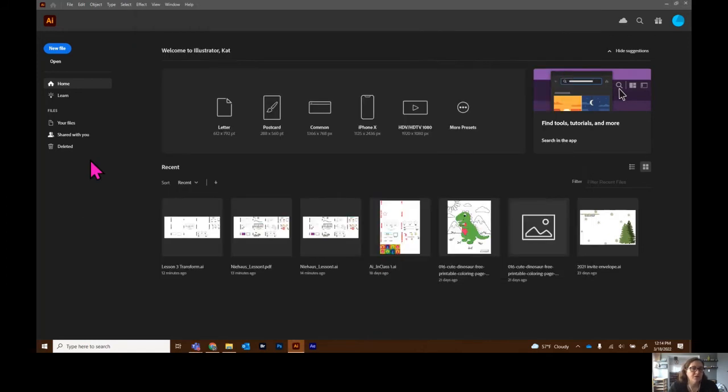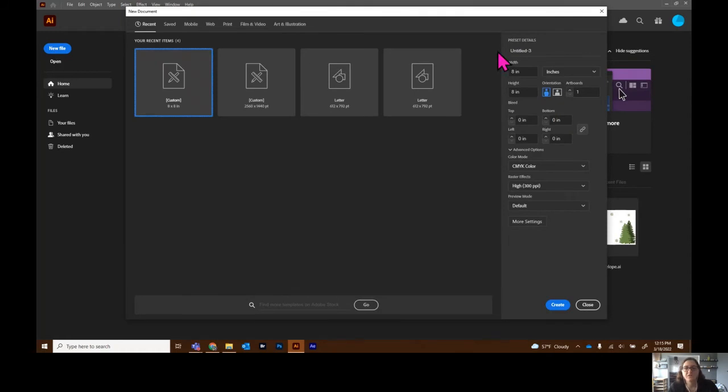So you're going to come into Illustrator and open up New File. And in this one, under the presets, we're going to name it your last name _ lesson 2. You're going to change your width and your height to 8 inches, and you can change from pixels to inches right here, but 8 inches. Orientation doesn't matter because it's a square, and we only need one artboard today. So hit create.